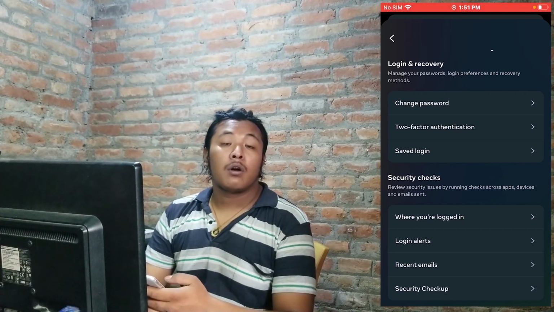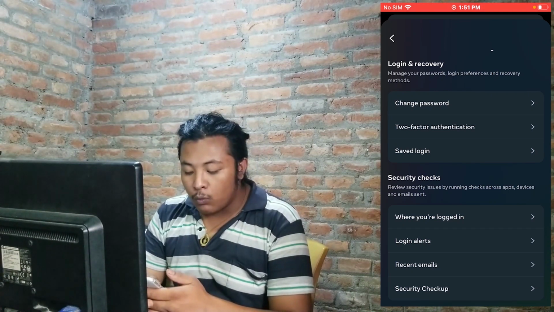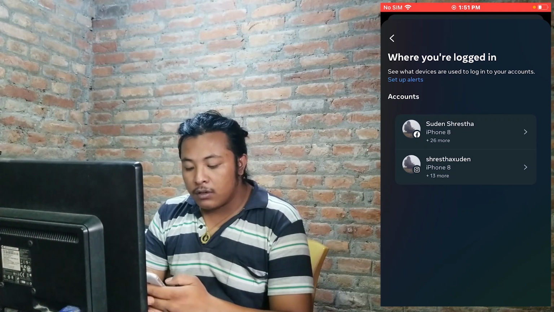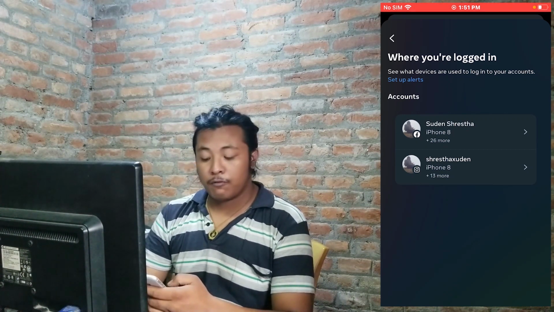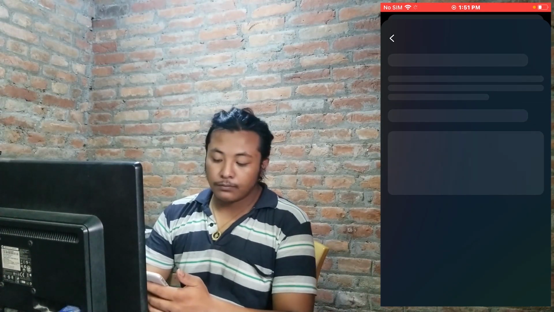Now in order to log out of every other device we logged into Instagram, simply tap on where you're logged in, and here you can see there is the Instagram and the Facebook option available for us. We will be logging out of our Instagram account, so let's tap on the Instagram option.